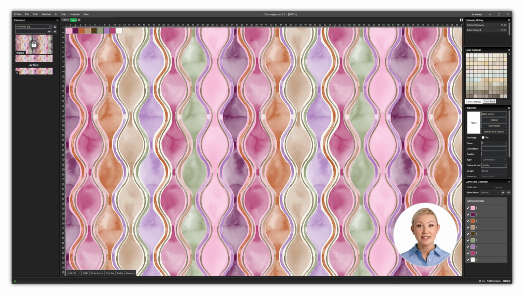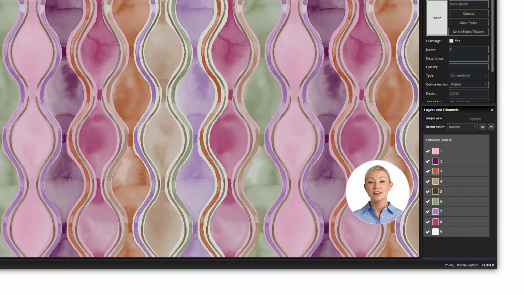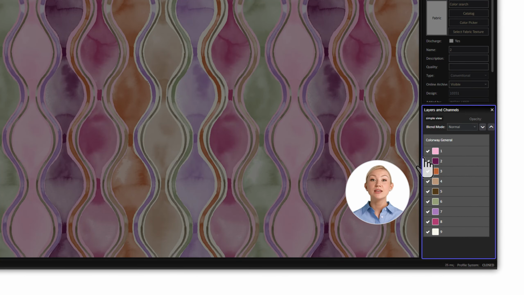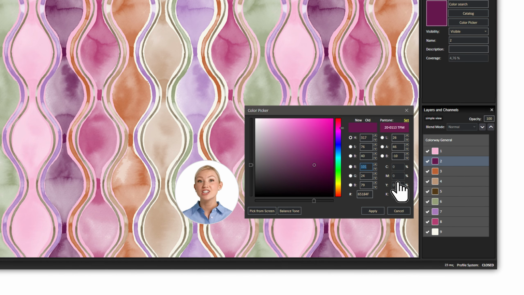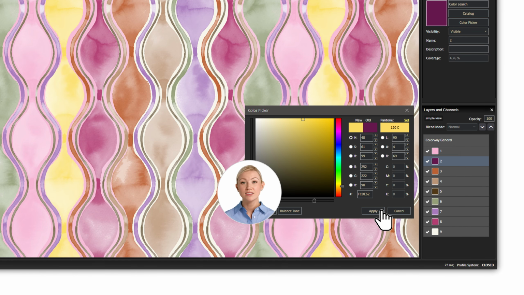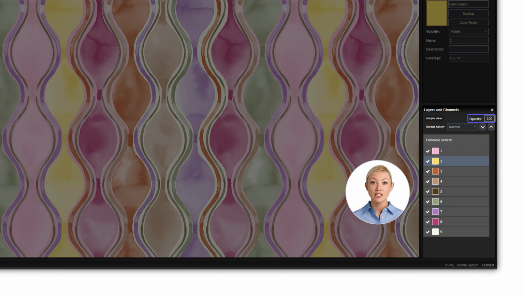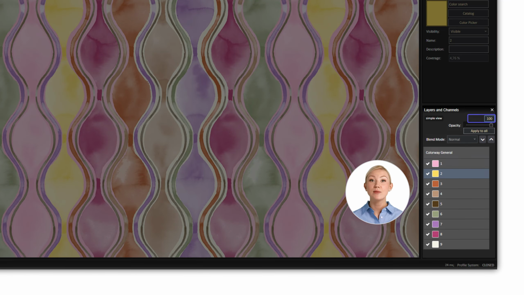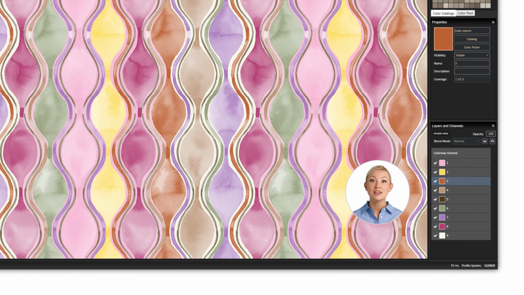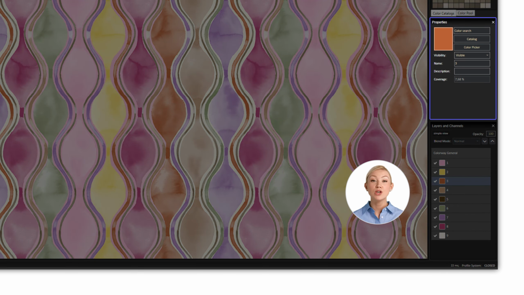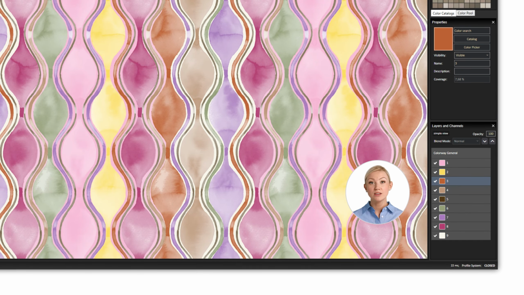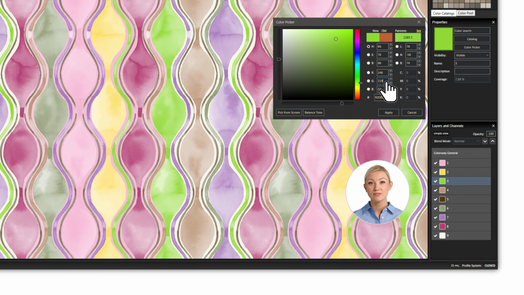Another technique is to select the channel you want to color from the Layers and Channels window. You can open the color picker by double-clicking on the channel you want to select. Additionally, in this window, you can change the opacity of the selected channel from the top right, or apply the adjusted opacity value to all channels using the Apply to All button. The properties of the selected channel are displayed in the Properties window, which also includes coloring options. You can access the color picker by clicking on the color box in the Properties window.